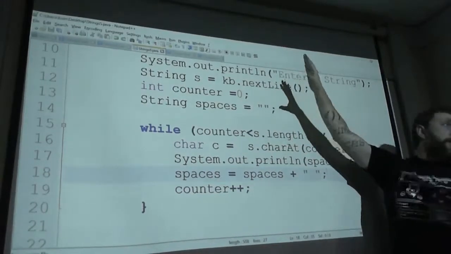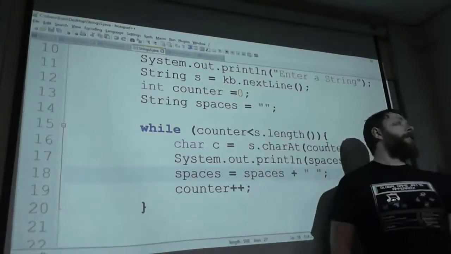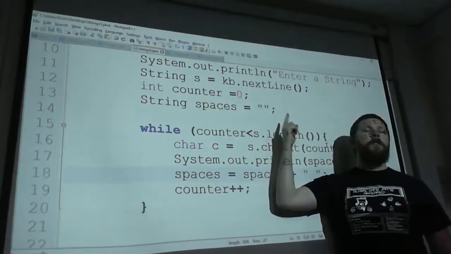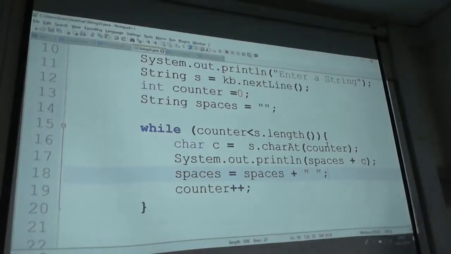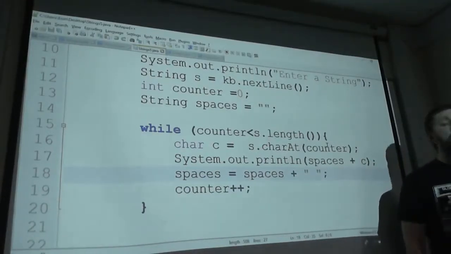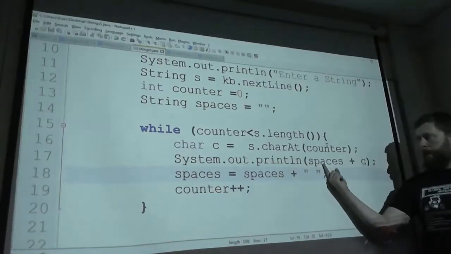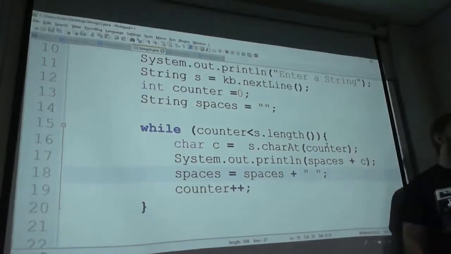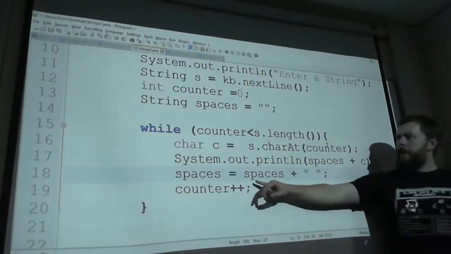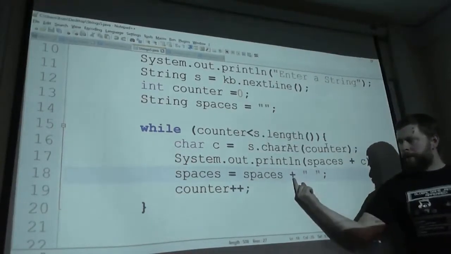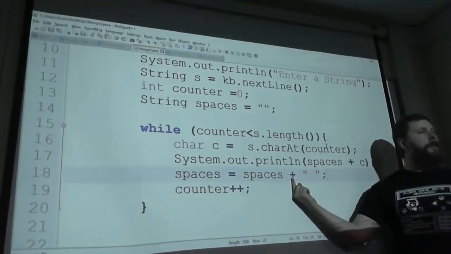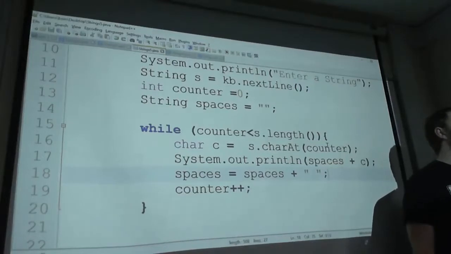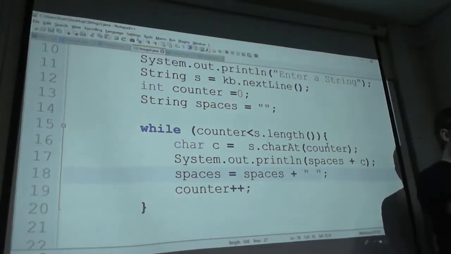I enter in the string, that's the exact same as last time. I have my counter set to 0, that's the exact same as last time. The new thing I've added in here is I start a string called spaces, which starts completely empty. There's nothing in there. I get my current character, it's the same as the last example. I'm going to print out whatever's inside my spaces string, which starts out as nothing, plus whatever character I've currently got. And then I'm going to add 1 space onto it. Remember that when we have a string and a string, this symbol in between is concatenation. It just tacks on the right-hand side onto the end of the left-hand side. So we're kind of gluing them together.